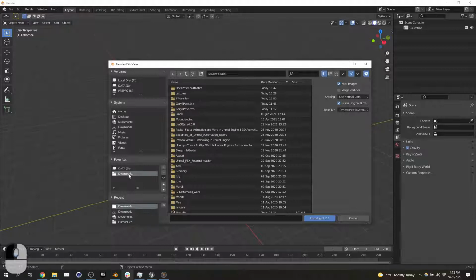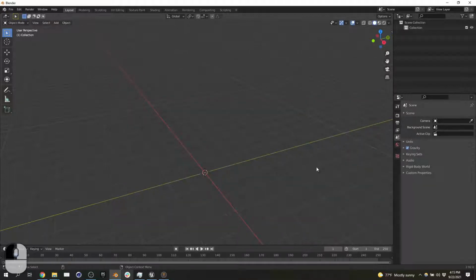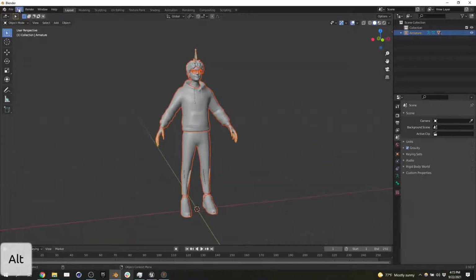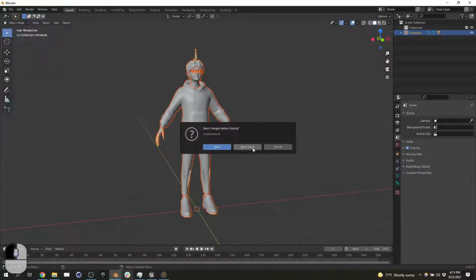I like my downloads. There it is. And then I think it's fine to do it as is. This will import at the right scale. With it selected, I hold down F. It brings it full screen. That is the other dude. I want the other one. Let's do a new scene.